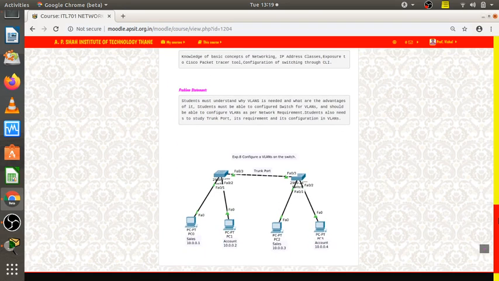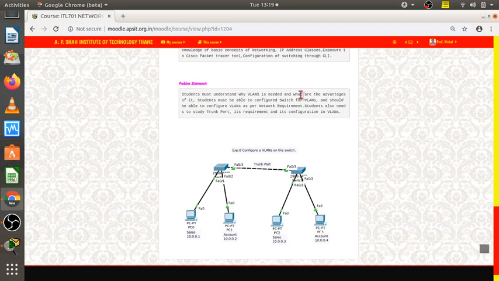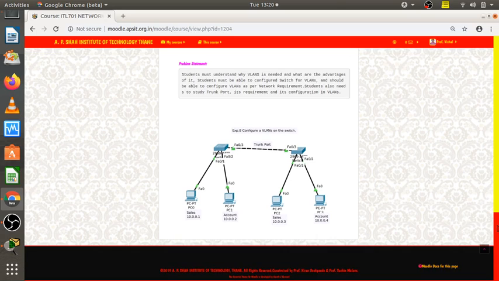And when we are talking about the problem statement, the student must understand why VLAN is needed. Okay, what is the purpose of VLAN, then what are the advantages of VLAN, then how to configure the switch for VLAN, right? And should be able to configure VLAN as per the network requirements. Okay, and the student also needs to study what we mean by the trunking of a port and its requirement in the configuration of virtual LAN. So all these things we need to cover in this particular experiment.